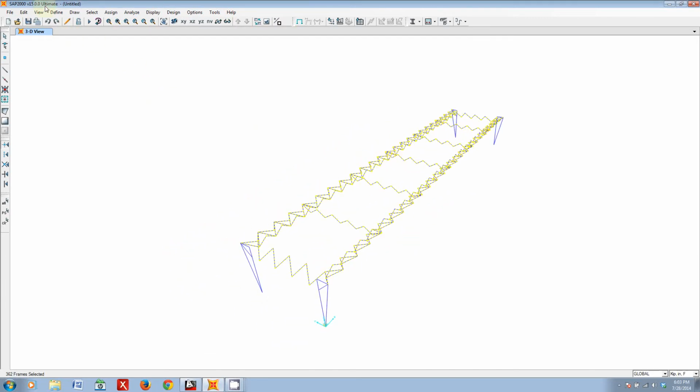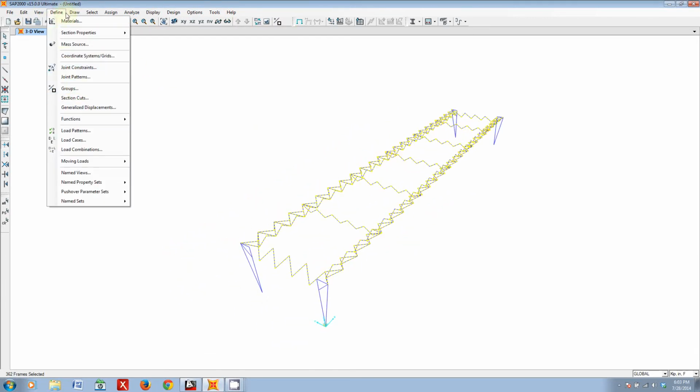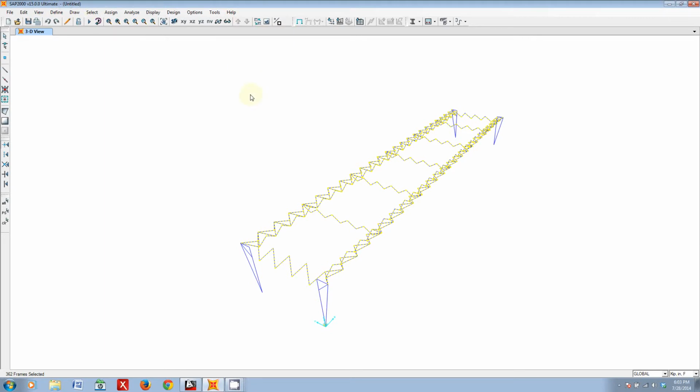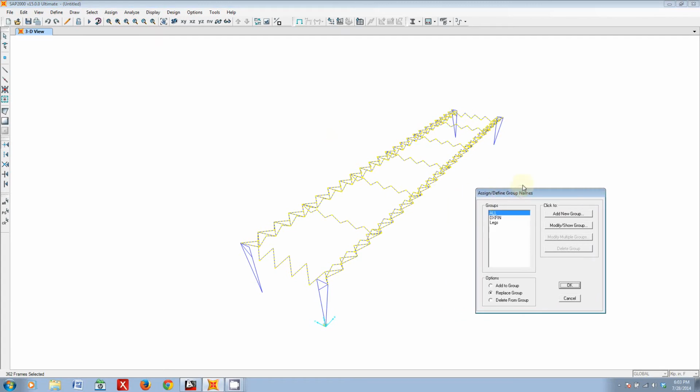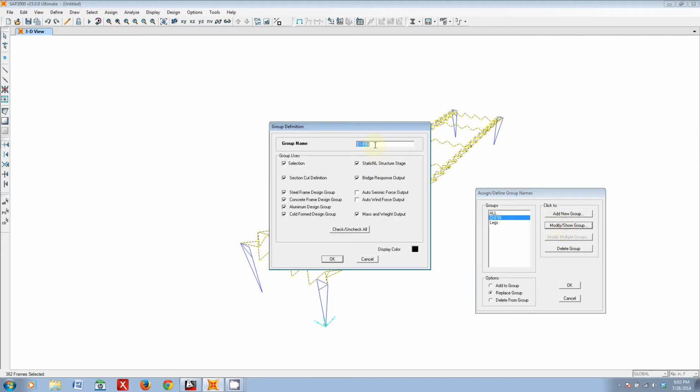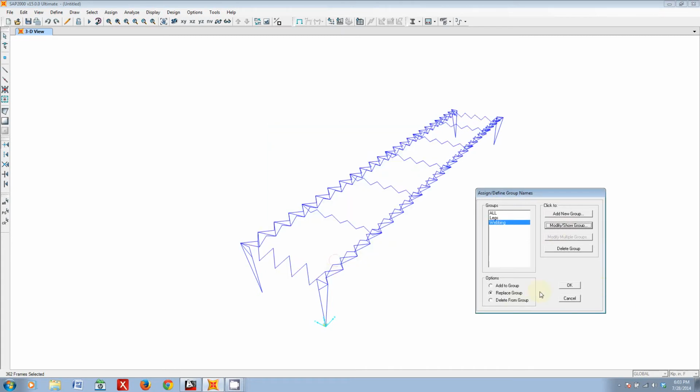And you can go to define groups, or there's another handy shortcut. It's Control Shift G. Now remember to hold down Control and Shift and then press G. So Control Shift G, and now I have my assign/define group names. So I can click on the newly imported layer name, modify it, and rename it to webbing. There, pretty simple.